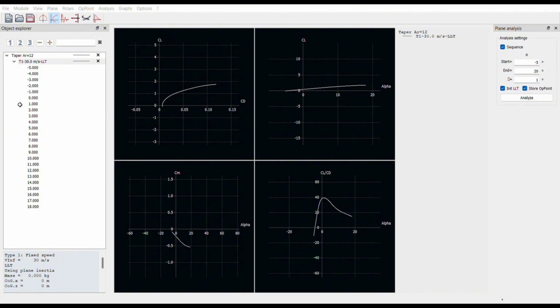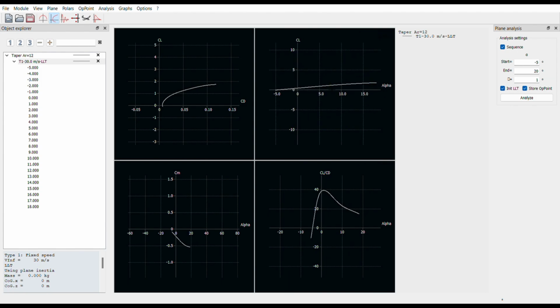Now we're going to start generating some of our graphs. So we're going to start out with lift coefficient versus angle of attack. So yeah, here we go. This is our first one. You see angle, and then our lift coefficient. Yeah, it makes sense. That's all good.